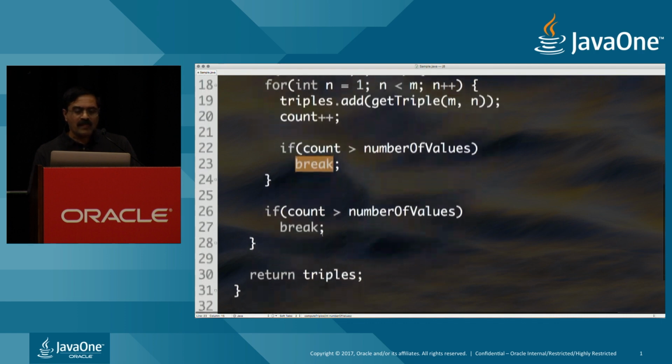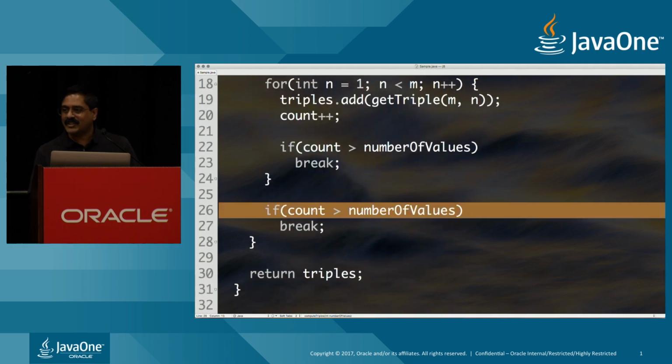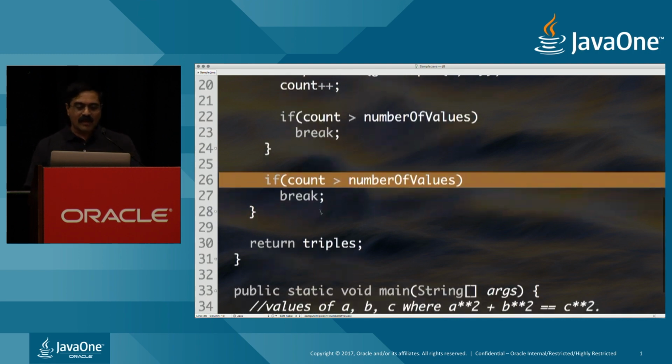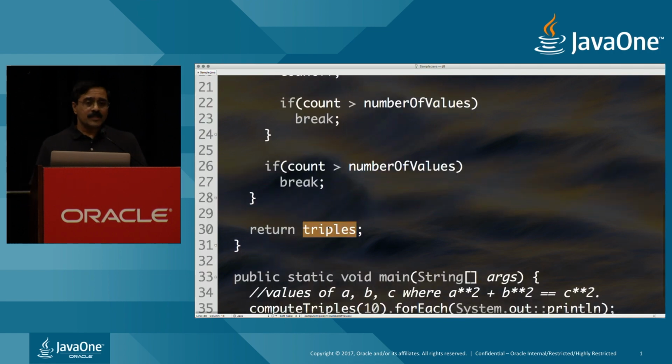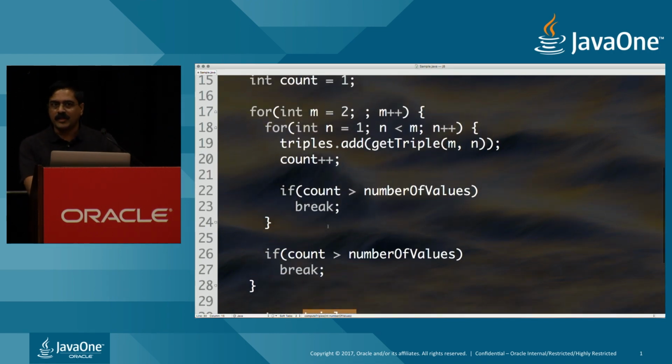of the loop. And then, of course, this is really sad, isn't it? You have to do this check one more time. This is how imperative code punishes you twice. And so you have to really check again as well, and then you break out of it and return the triples. So the question is, how do you really do this?